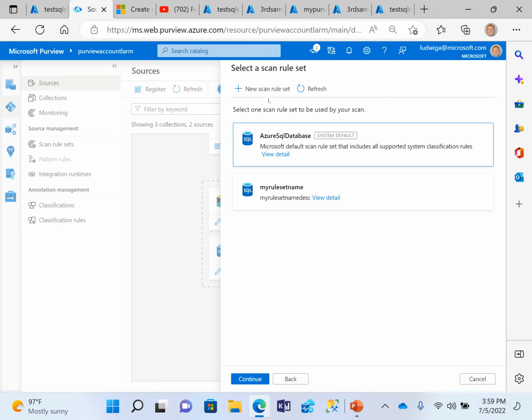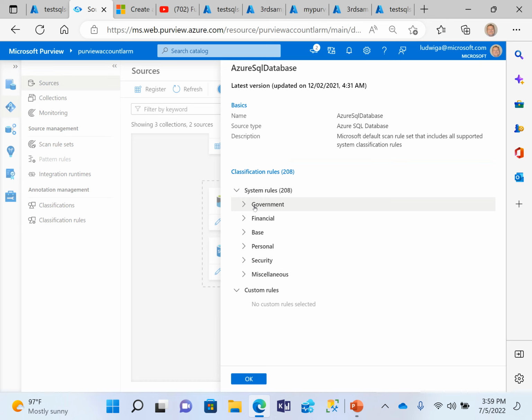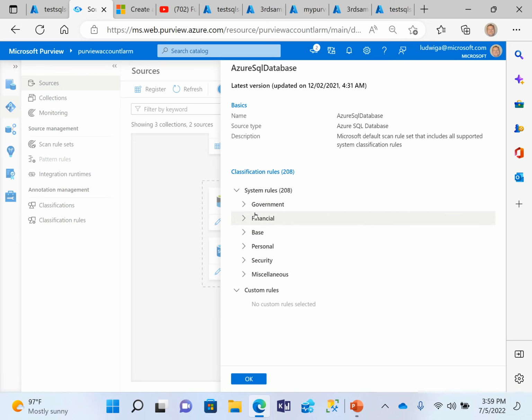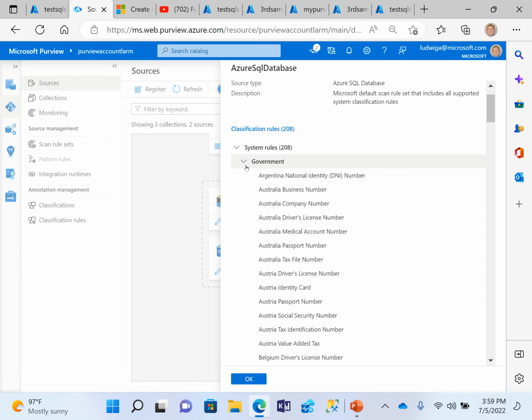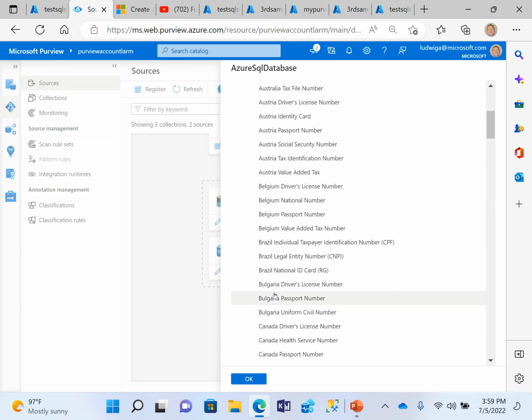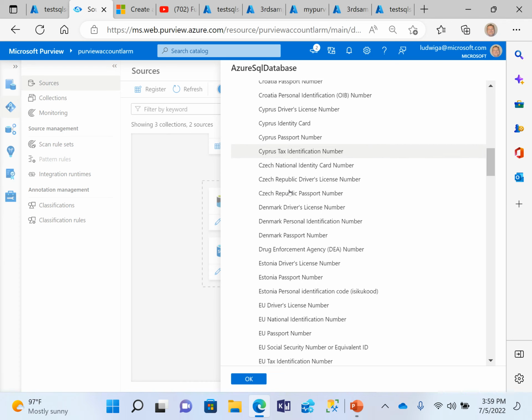Basically by creating a new scan rule set and setting this up. Let me really quickly show you the default one and what this is, and why you should even care. As the scanning takes place, this is a great opportunity for classifications and helps you identify any known data structures.